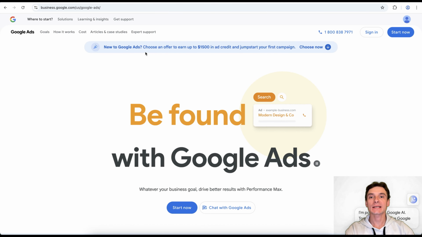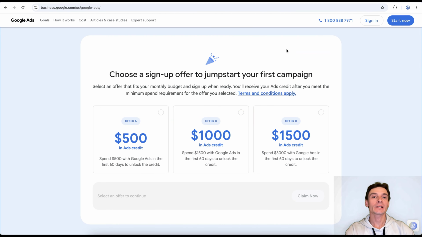You'll see a page that says choose an offer to earn up to $1,500. If we start the setup the convenient way I showed first, we wouldn't get this offer. Scrolling down, right now there are 3 bonus options. Spend $500 and get $500 more. Spend $1,500 and get $1,000 more. And the last option, spend $3,000 and get $1,500 more.